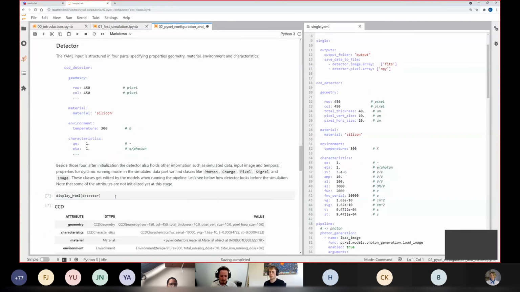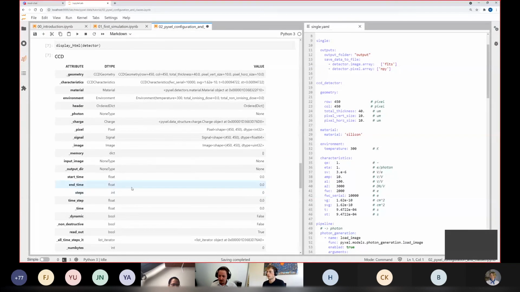This is the only thing that we see in the YAML file, but actually there's much more behind. So if we use display HTML on detector, we see there's a lot more attributes stored in the detector. For example, we have arrays like photon and pixel signal image, also the pandas data frame, the discharge, and a bunch of attributes that are needed for dynamic mode, for temporal simulations. In the beginning, when the detector is empty, there's no photon assigned, and all the others, I think, are just 0. And once we assign the photon, we can use it for converting to other arrays.